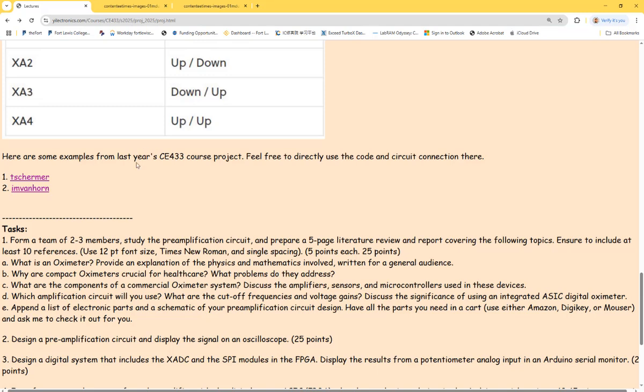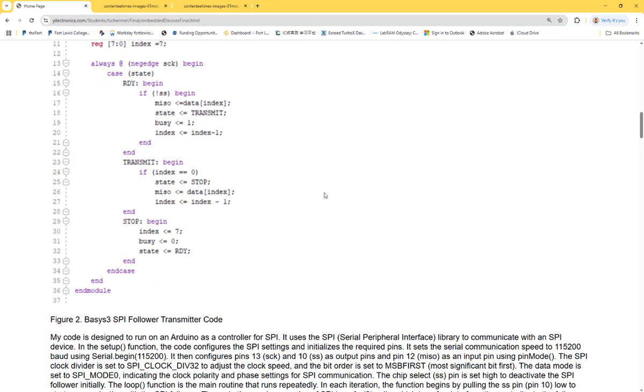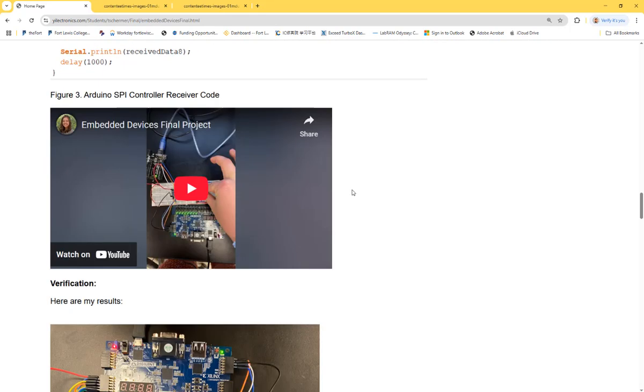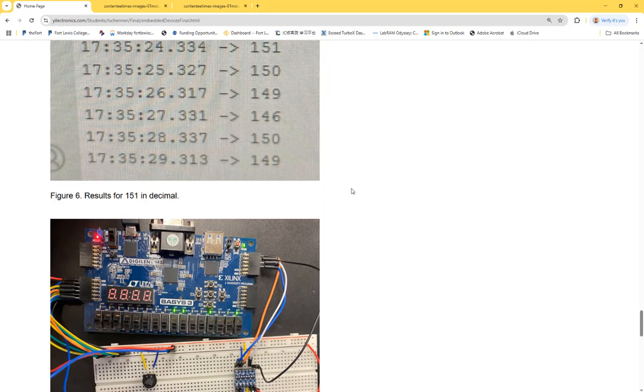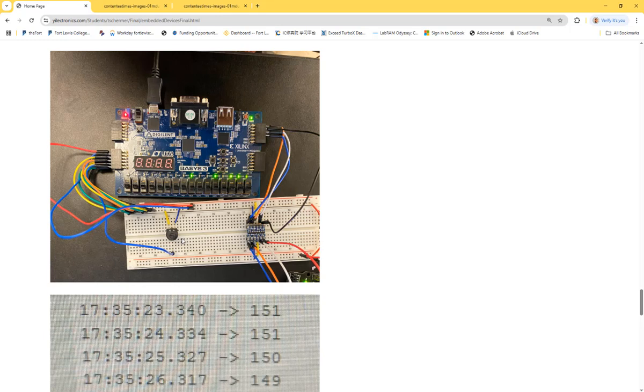So this was a course project from last year, and I was looking at some of the presentations from last year. I found out these two are probably helpful. You can look at Taylor's. She has everything available. I don't mind if you want to copy all the code. And you can see she had a potentiometer as analog input. So we are going to use our oximeter's analog signal to replace the potentiometer's voltage input, right? But she didn't work on the preamplification since that was not part of the project.